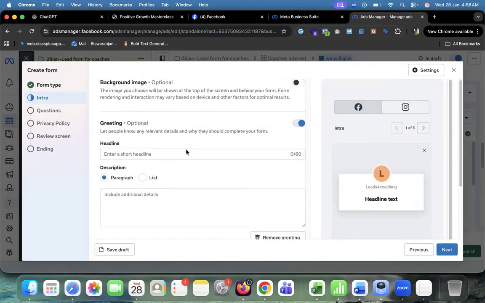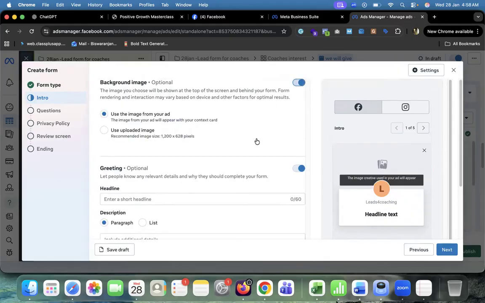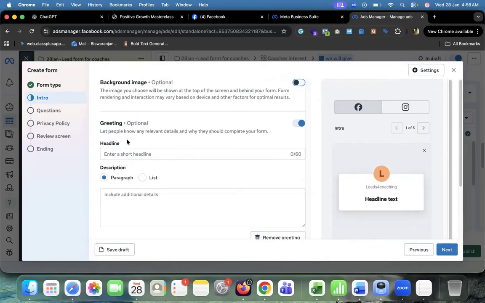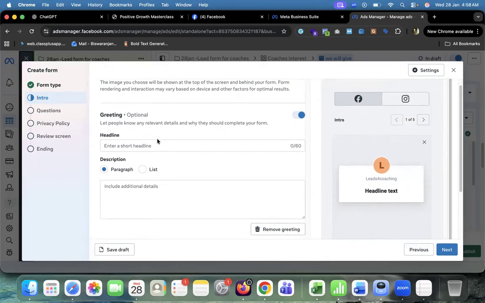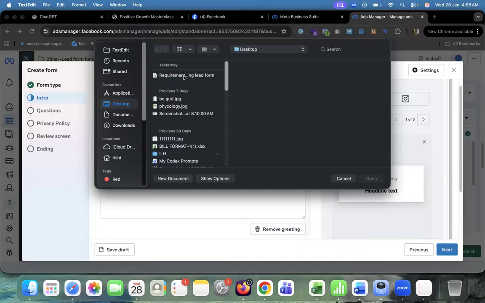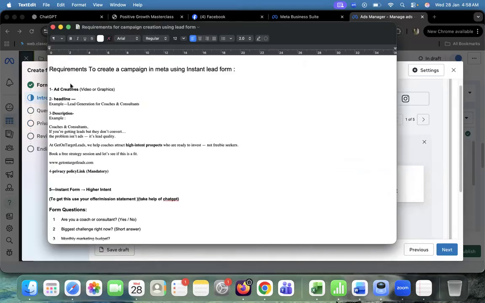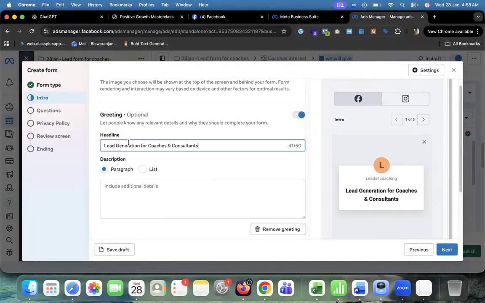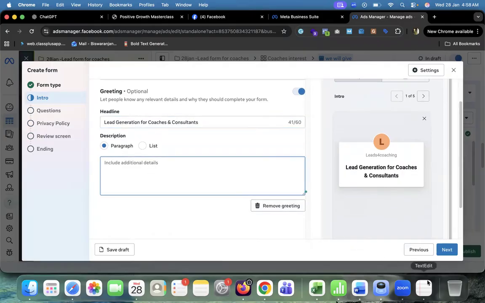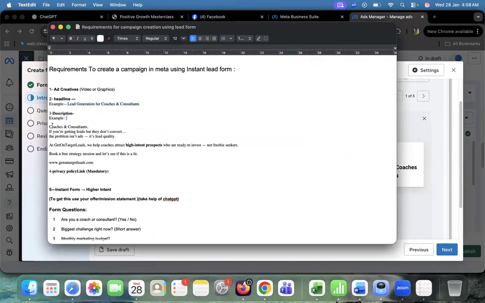As I told you, you can put your background image if you want. If you don't want to, you don't need to. And the greetings. And the one headline, I'm ready with my headline. So I will put this in, and the description. I have finished my description before jumping to the ad.